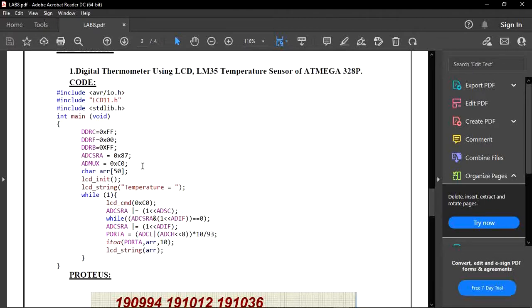Then we give the command 0x87 to our first register and 0x30 to our second, and we initialize the character array of 50 integers. After it, we have to call the LCD initial function. With the help of LCD string, we have to display the temperature because we are going to show the temperature on our LCD, liquid crystal display.